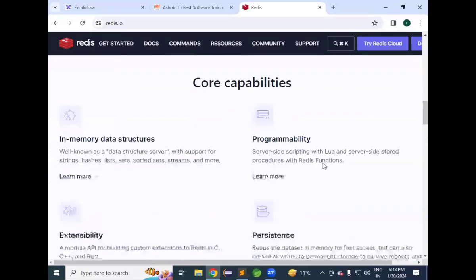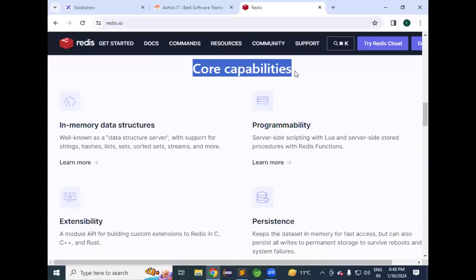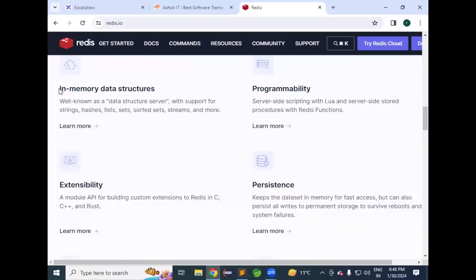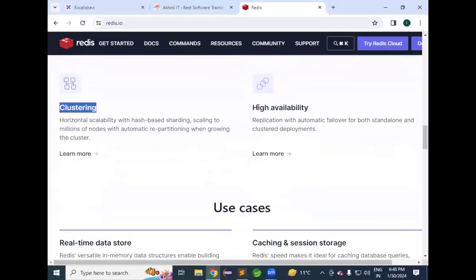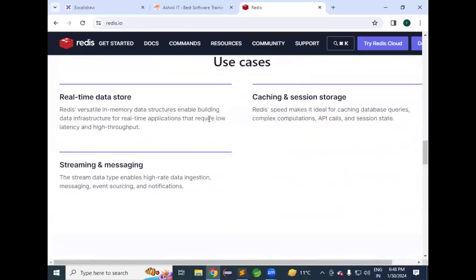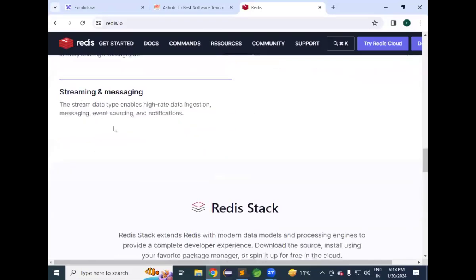What are the core capabilities of the Redis server? In-memory data structure, programmability, extensibility, persistence, cluster, and high availability are available. And what are the use cases? You can use this to store real-time data. You can use this as a cache. You can use it for streaming data also.